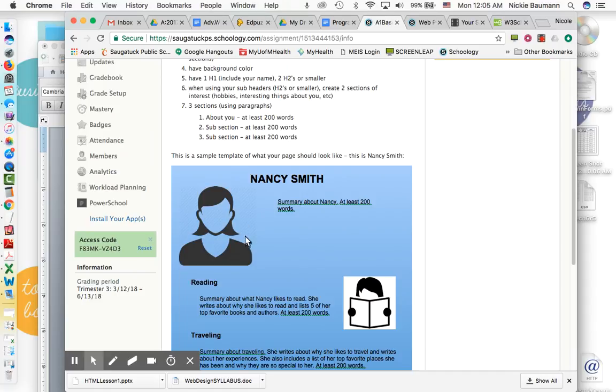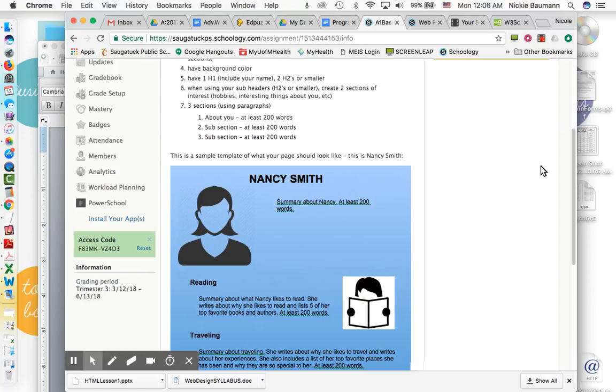So below is a sample template of what your page should look like. Very, very template basic here. If this was Nancy Smith, you guys would have your name on the top, a picture of yourself, so you might need to take a picture. You can use your Chromebooks, a summary about Nancy, at least 200 words. I'm not going to sit and count, but I would like some substance. And then she picked 2 hobbies. She picked reading and traveling, and then talked about them. And then added 2 pictures.